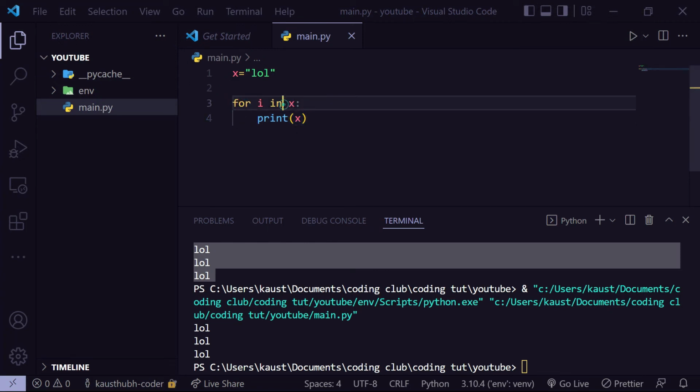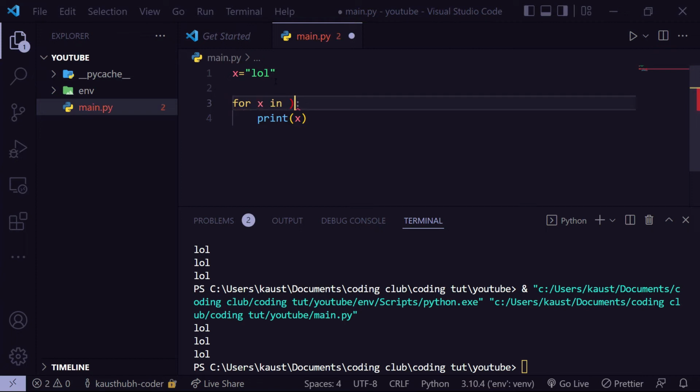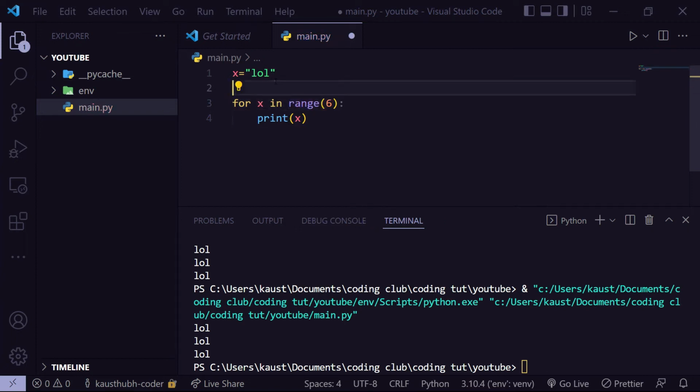Isn't that right? Alright, let's change x into lol. Save this. So yeah, since there is... what did I just do? Okay, since there's 3 letters in LOL, it's going to keep printing LOL.